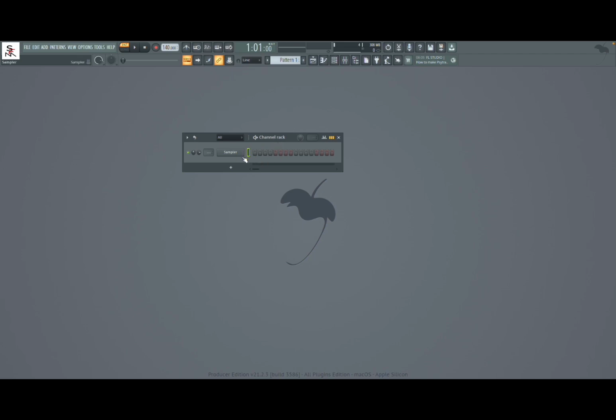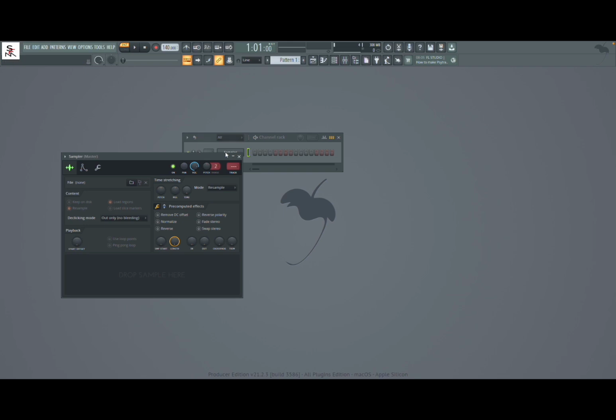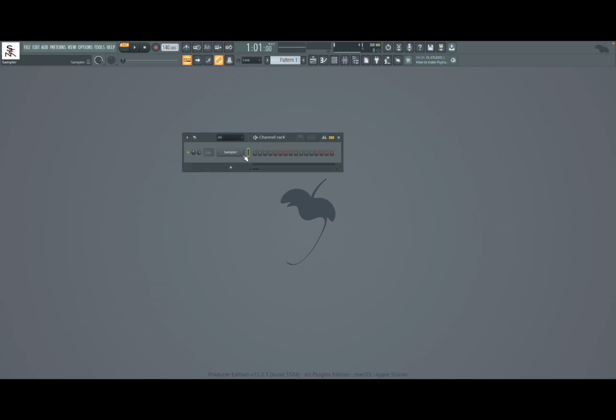Okay, so let's have a look at the channel rack and what it can do. You can see here it says sampler. If you click with the left mouse button, you go inside the sampler. At the moment, there is no sample loaded. Here you have a selector where you can select the different channel. Here you have a number of steps. In this case, there are 16.